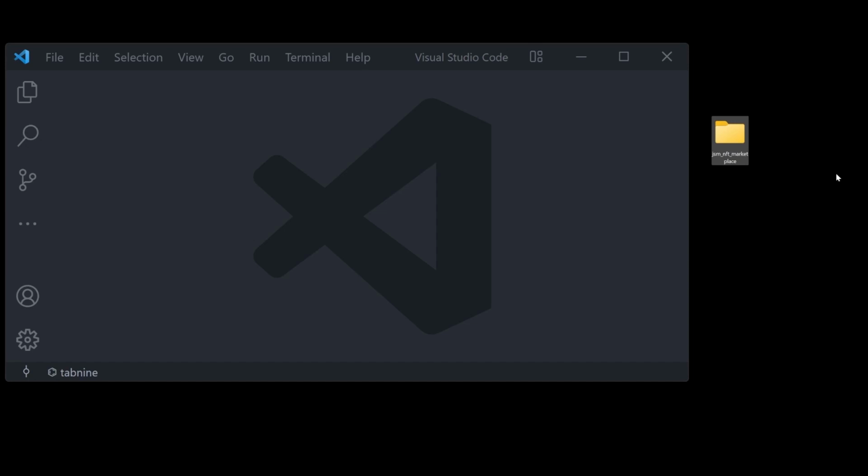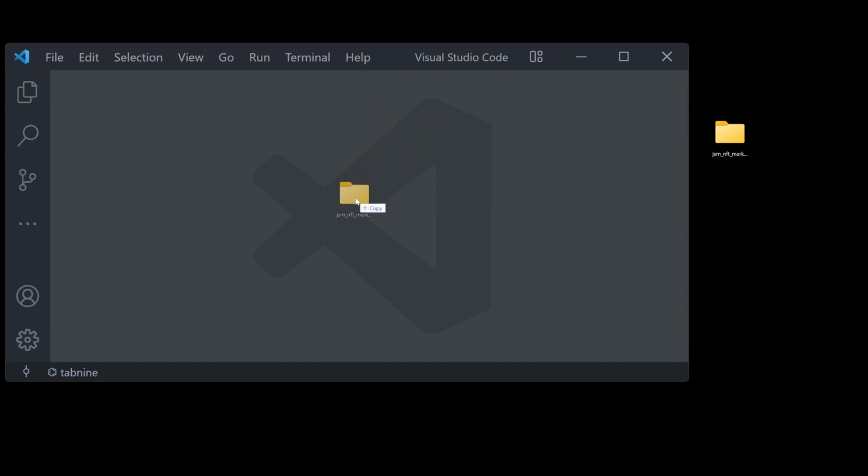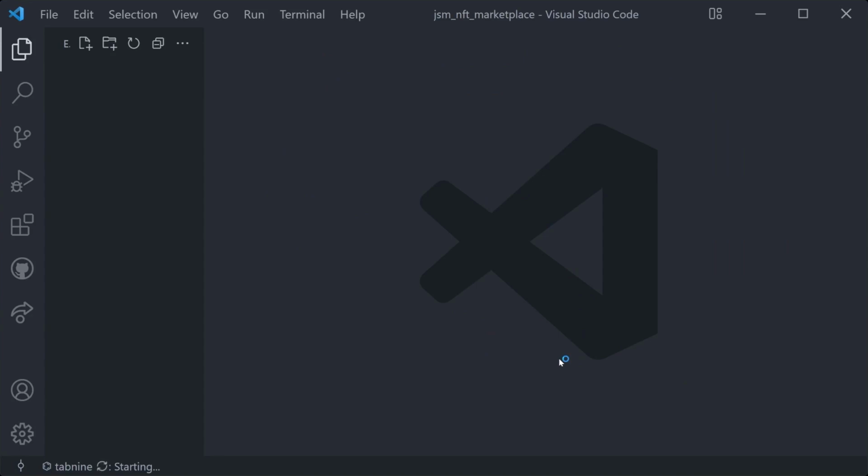Once you create an empty folder, you can also open an empty Visual Studio Code window or your own code editor of choice. Visual Studio Code has been the most popular code editor amongst developers for the past few years, so we're going to use it for this course as well. You can just go ahead and drag and drop your empty folder into an empty Visual Studio Code window. This is going to be our development environment.